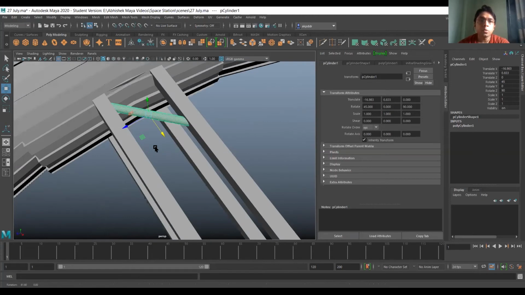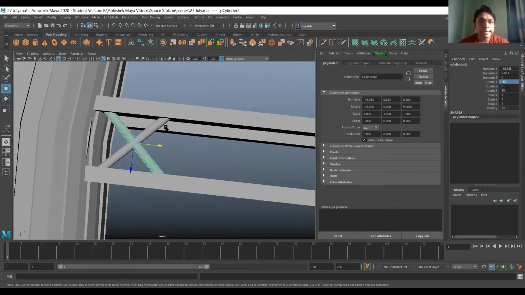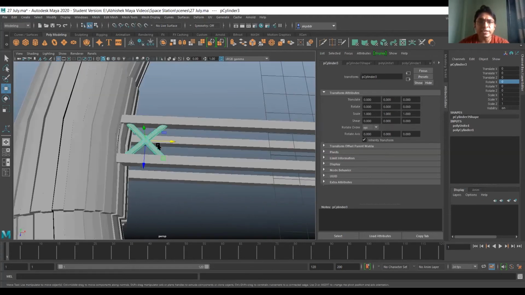Now I will duplicate it with the help of Control D. I'll press Control D, and then I'll give the value rotate X minus 45. That's it. Now select both the cylinders, go to mesh, click on combine. So now this is one object.